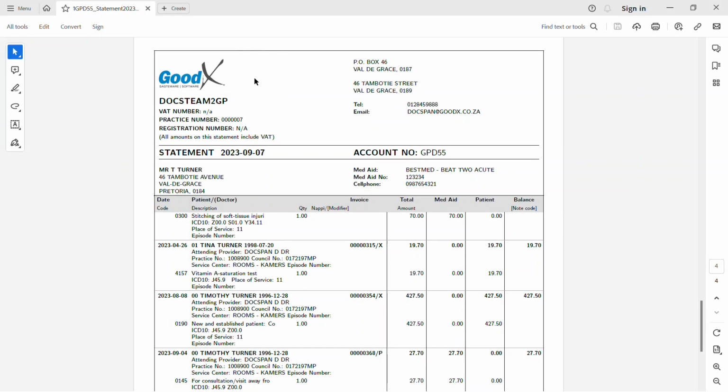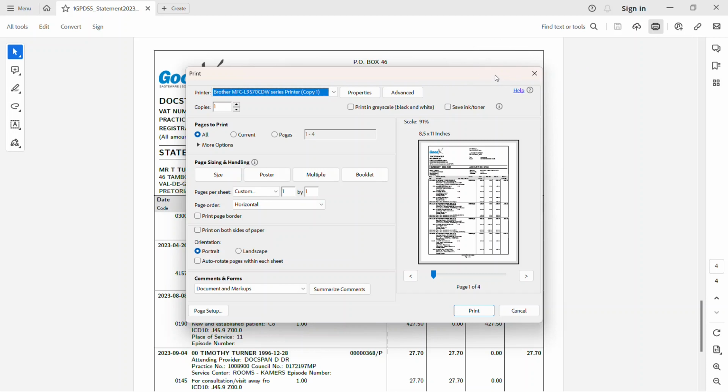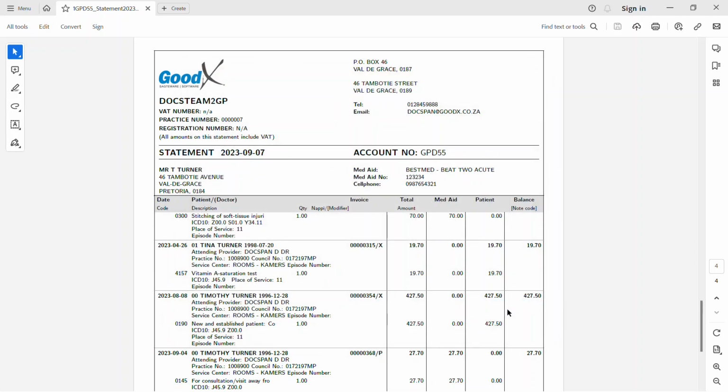On the open statement, click on the printer icon to open the print screen. Please note that the buttons and screens shown in this printing process may differ depending on your computer's operating system. Once the desired printing properties have been set, click on the Print button to print out a hard copy of the statement. If you do not wish to print out a hard copy, click on the Cancel button to return to the open statement.